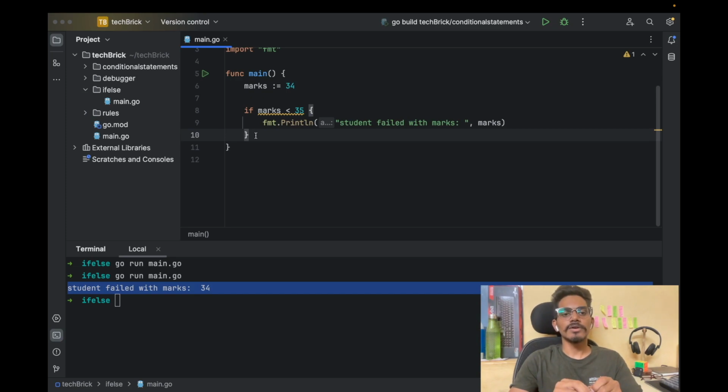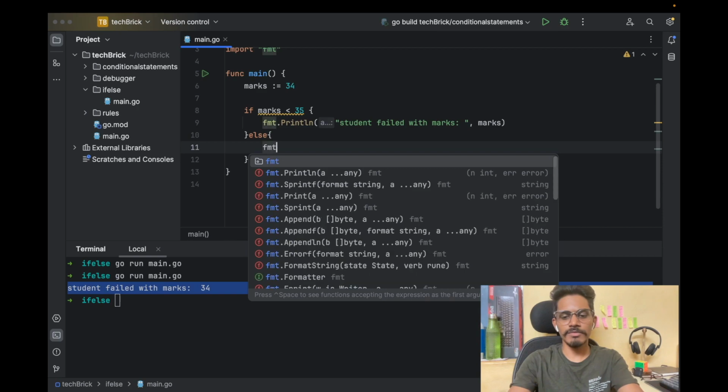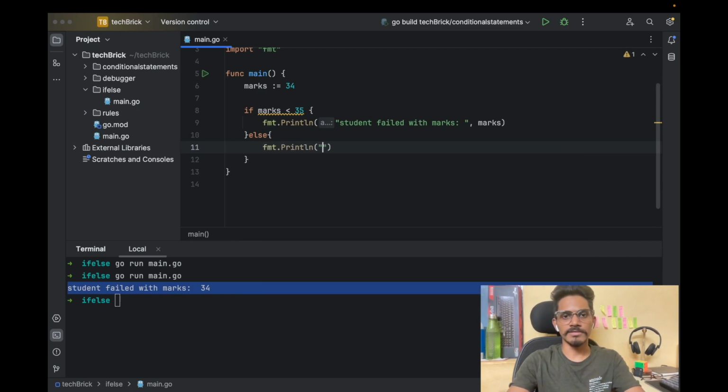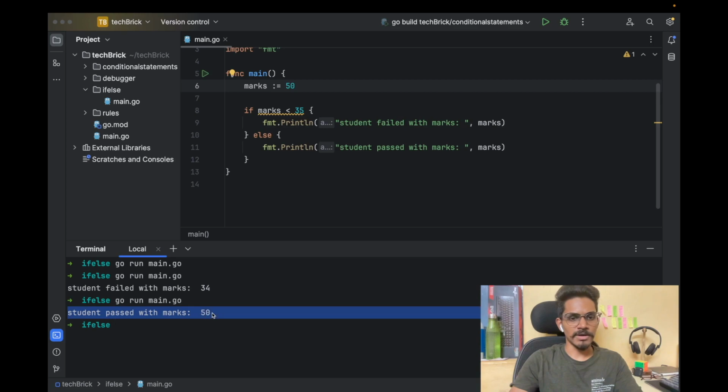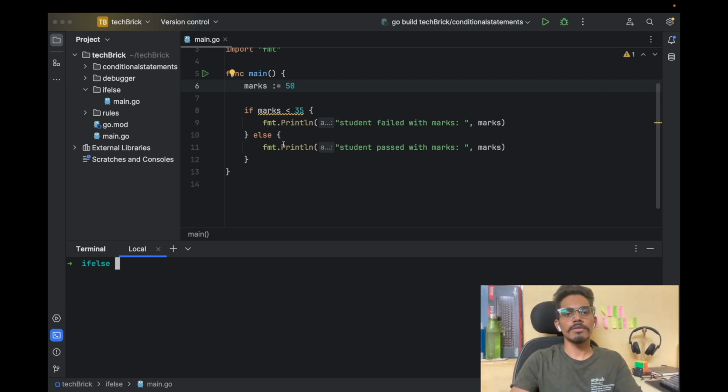Let's say a student got more than 35, then we will simply say that particular student passed, right? So student passed with the marks, let's say we will simply print the marks. Now I will simply change it to 50. Now let's try to run this. So student passed with the marks 50. Perfect. So this is working as expected. So now we have covered this one.